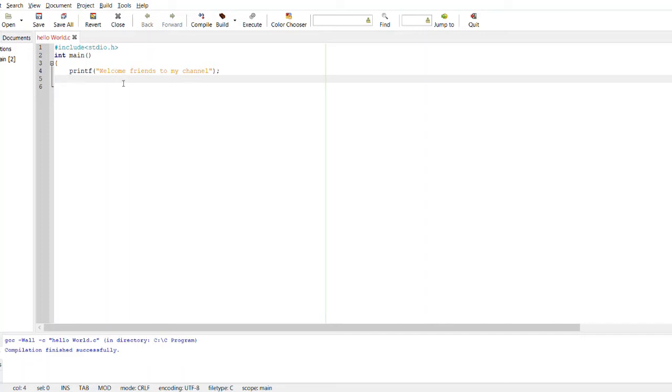Once you are done with the printf, the next code is to return a value to this function, which is nothing but 0. As I mentioned, every function returns a value. In this case it is an integer value. So why are we returning 0?